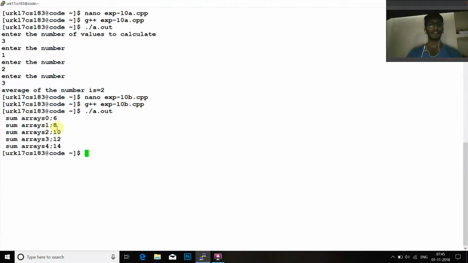As you can see, it's directly showing me the index location as well as the sum whatever we are getting. Now let's go to the third program.